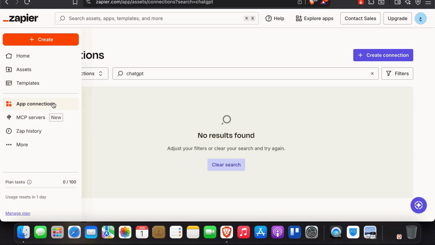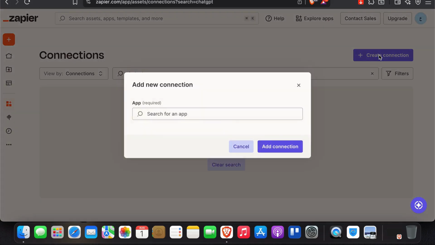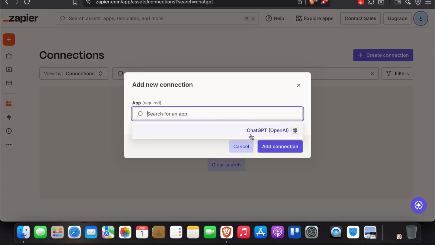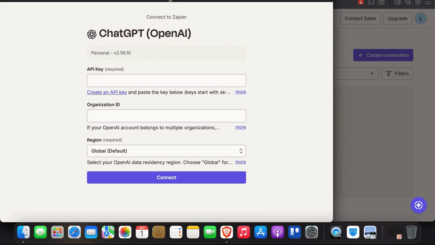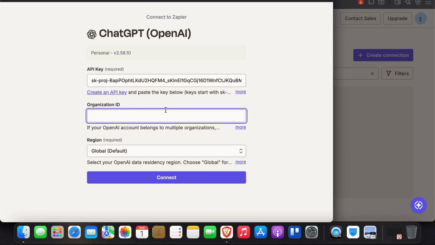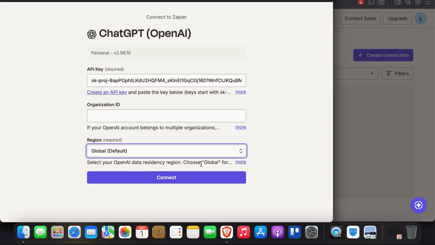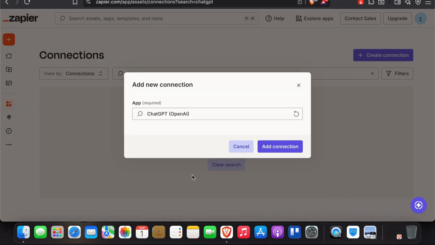On the left side panel, you're gonna find app connections. Just go ahead and tap it. This side, we're gonna just create a new connection, search for an app. Okay, so I'm gonna go ahead to ChatGPT, hit add connection, new window will pop up, add the API key, the organization ID. If your OpenAI account belongs to multiple organizations in the region, should be global. Then hit connect. And basically, that's it.